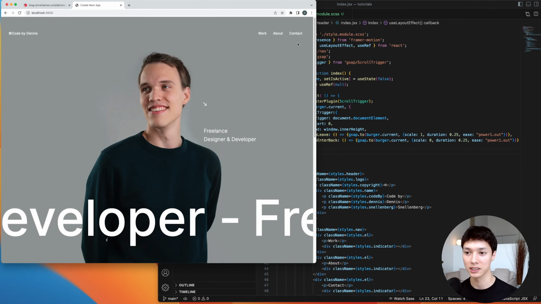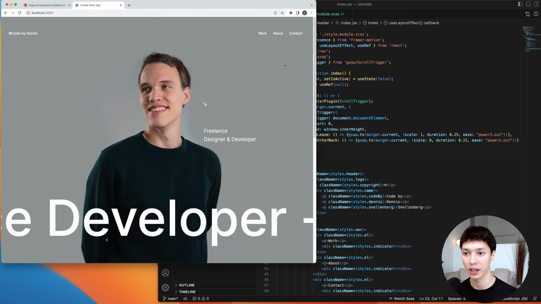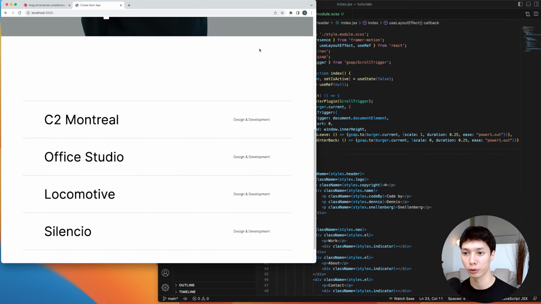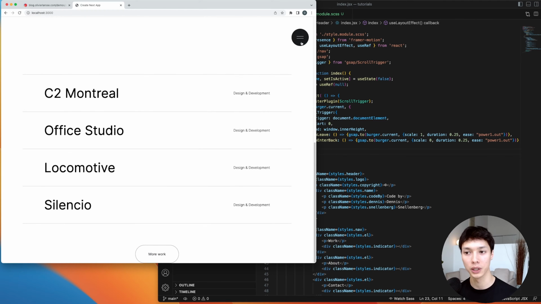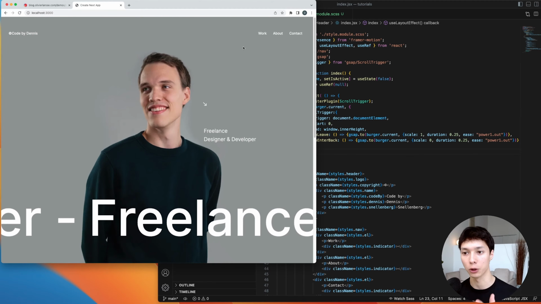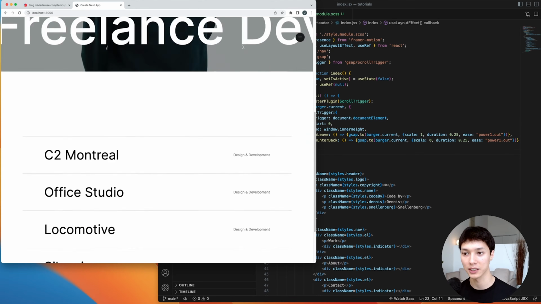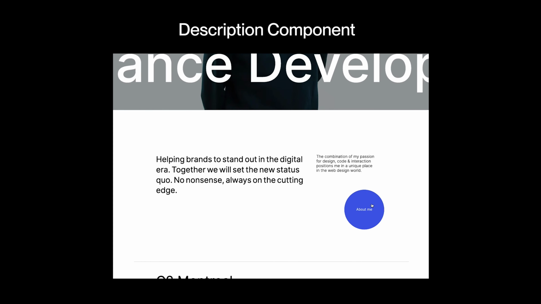And if I save that, I can see here that the burger menu is initialized at scale 0. And then when I scroll for 100 viewport height, the burger menu appears, and I can click on it and trigger the menu. And if I scroll back up, the scale is reset back to 0. And with that, we have a really nice header. And the next component will be the description.